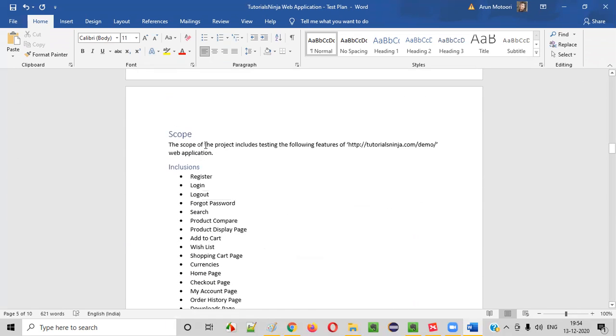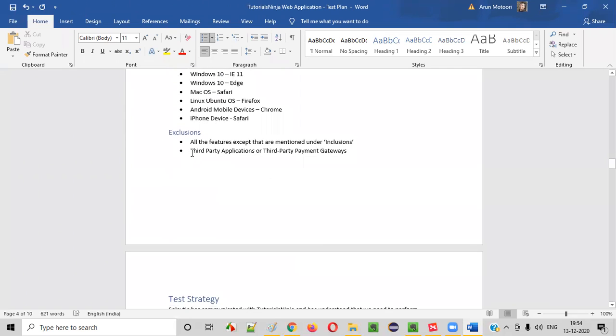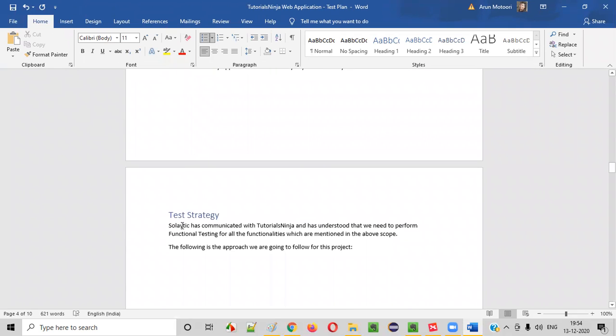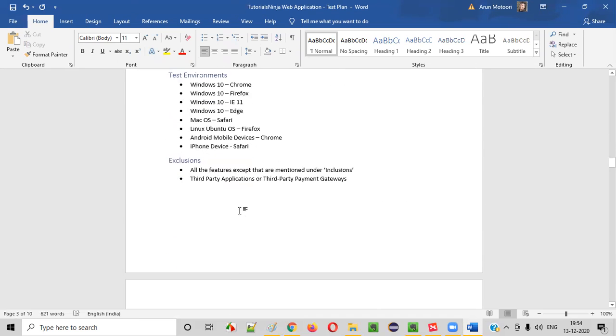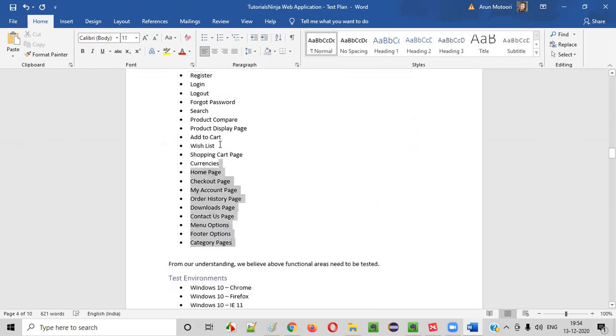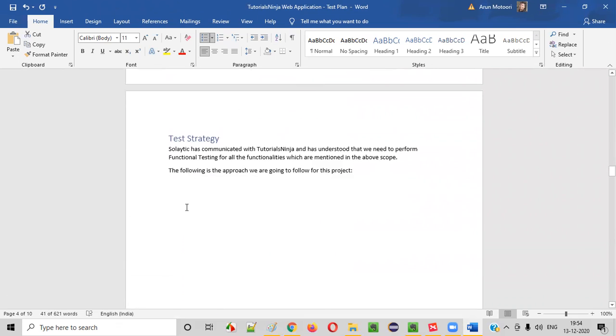So in the above scope, we have listed all the functionalities that we need to test, right? So here we are writing the same thing. Our company has communicated with the client company and has understood that we need to perform functional testing for all the functionalities which are mentioned in the above scope. These are all the functionalities we need to test, which are included in the scope. Like that, we are writing the statement.